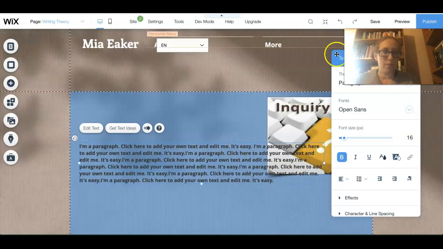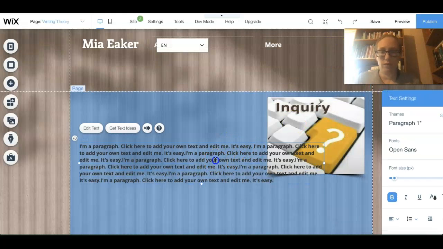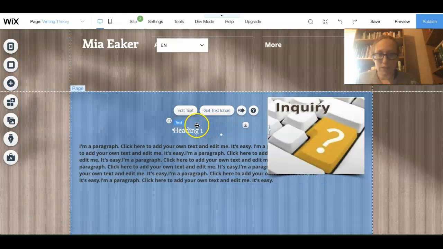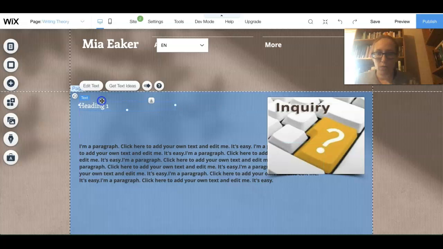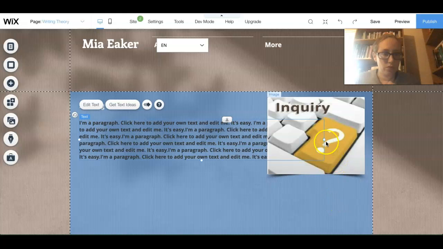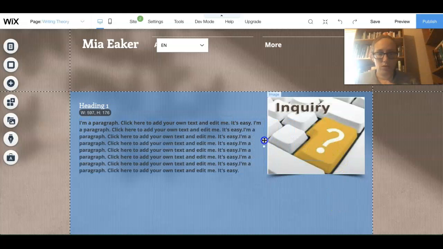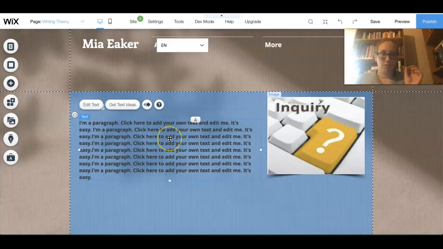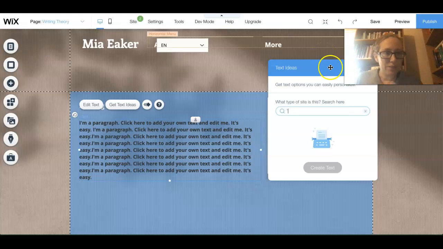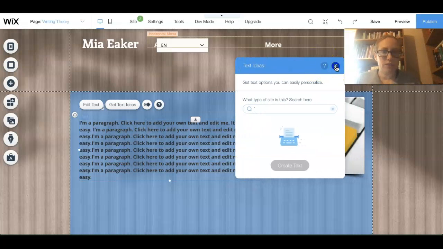Okay, so say I want to wrap my text, like some of those fun samples that we saw. For text, I can add a heading. That can be my title. I can set that where I want it to be. I can move my paragraph here. And watch this. Oh, this is new, text ideas. That's cool. Okay. Oh, sorry. I got distracted. They're always adding new stuff.